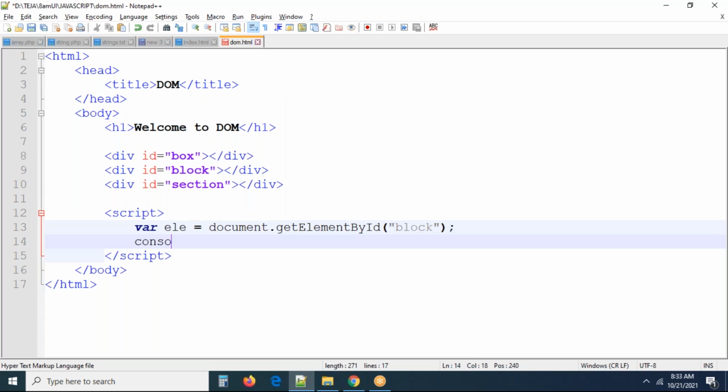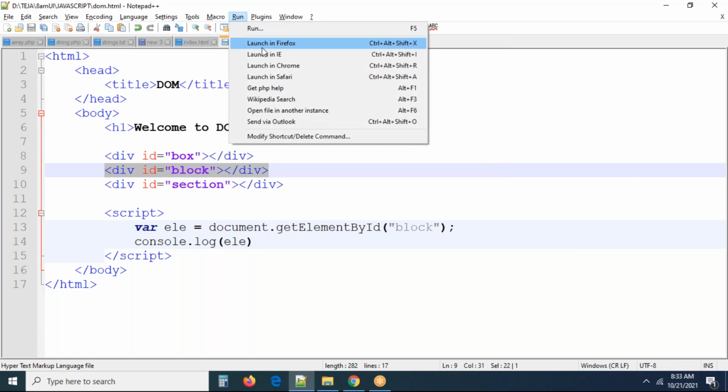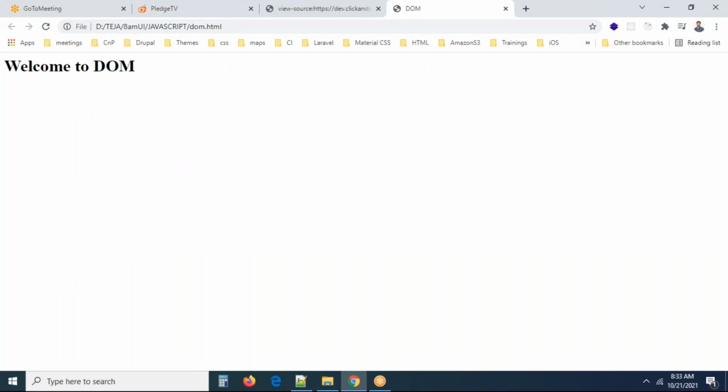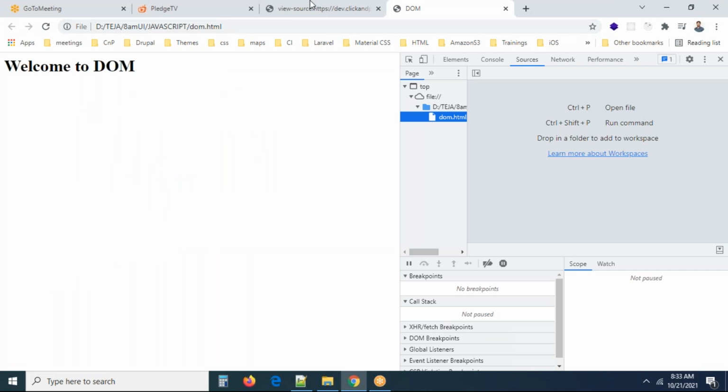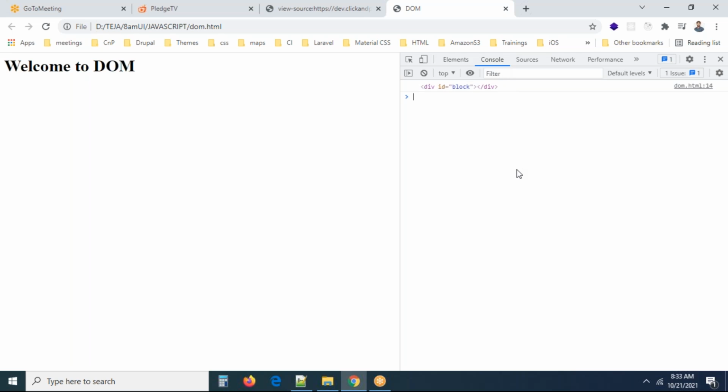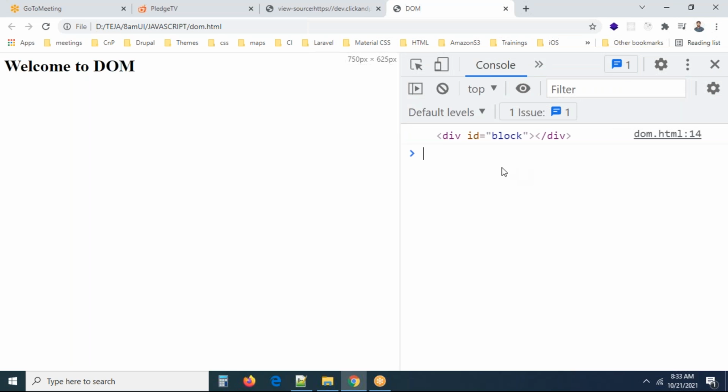I'm going to print this with console.log of ele. Just refresh the page. You can see what element you are getting by id. You will get that particular element's information in the console. Press F12, and you can see what you are going to get here. Now you can see, guys, you are getting the element div. This is the element div.